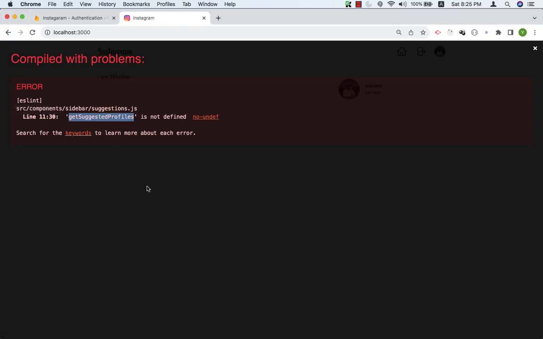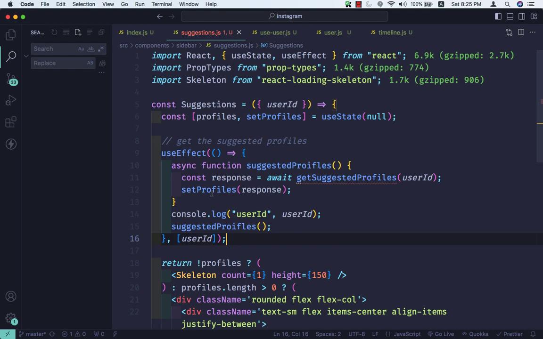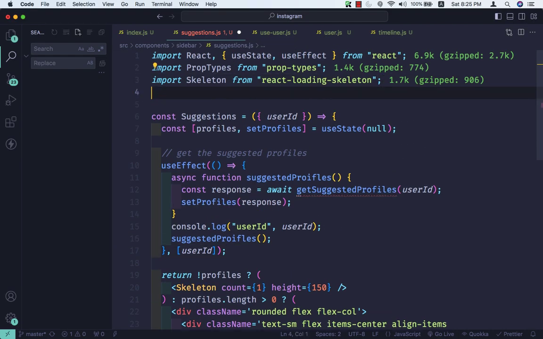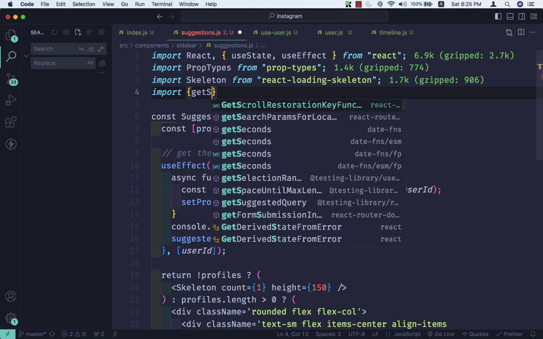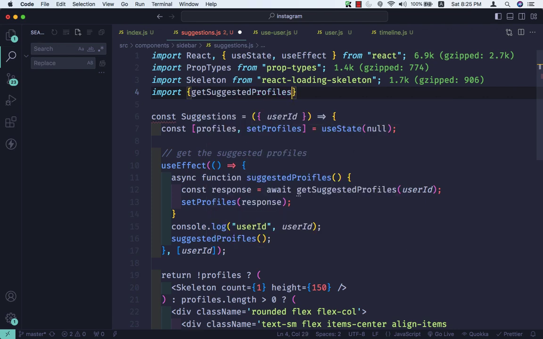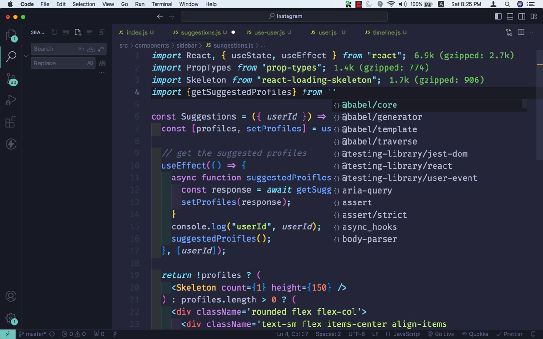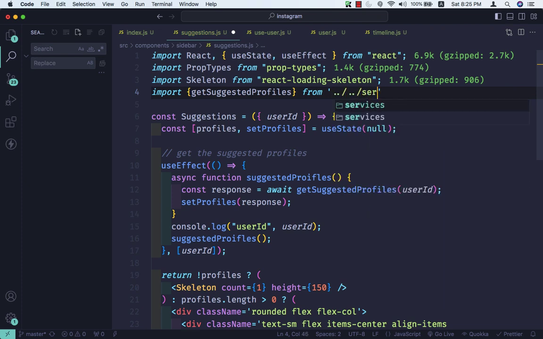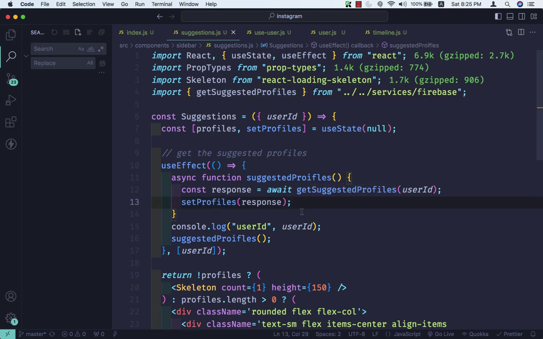As you can see, we don't have getSuggestedProfiles, so we will get this from the services folder. So import getSuggestedProfiles from ./services/firebase. This function we need to create. So let me just save this.